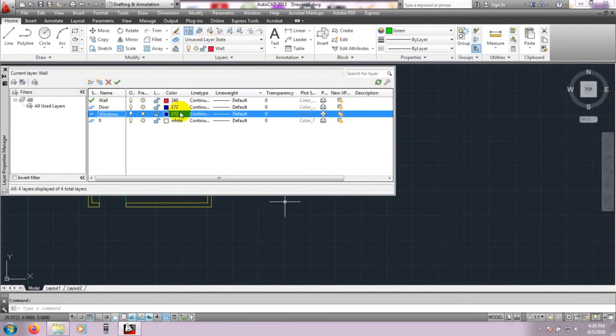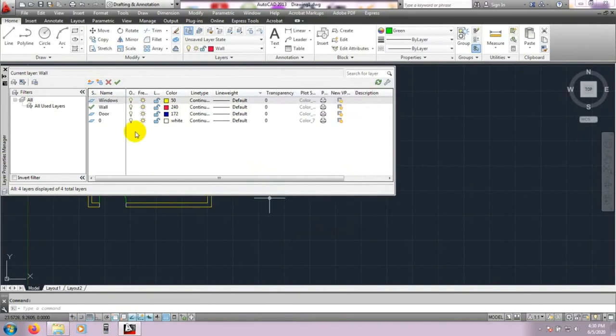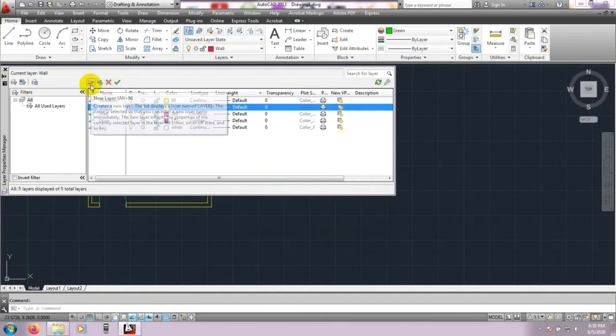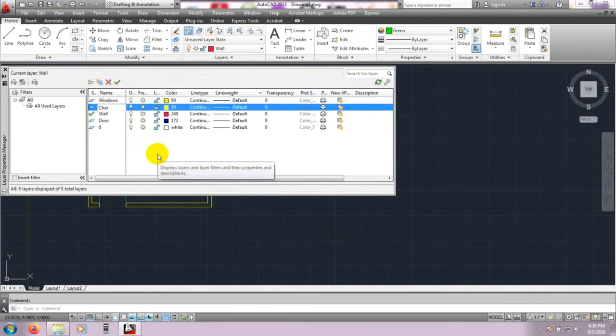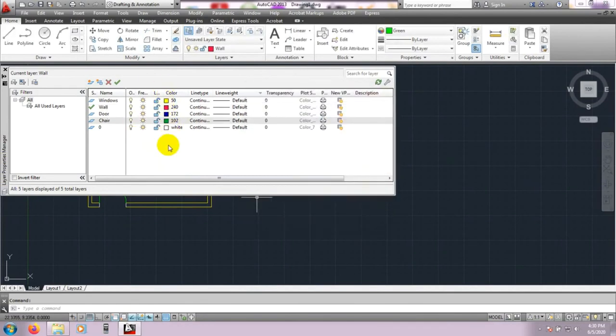Windows, then from here we'll select another color. For windows suppose we'll use yellow, and for chair we'll use another color, like that, so you can use that color. Okay, so if you need to do anything else, you can also do that.